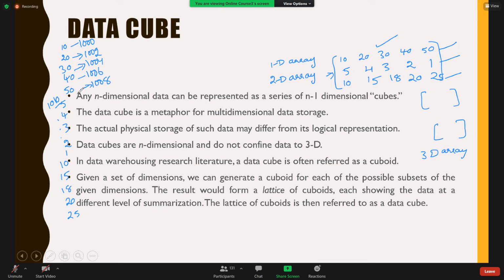So this is the actual physical storage. Physical storage representation is different from the logical representation. Logically, we'll represent in this manner, but physically, all the values will be in sequential memory locations, right?